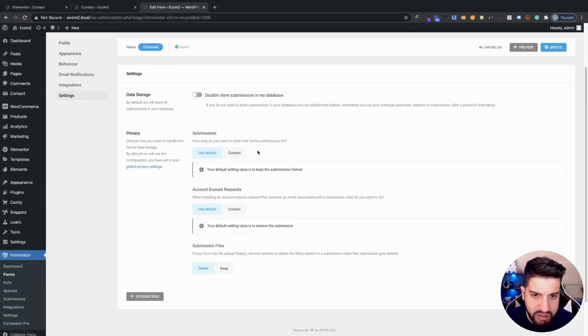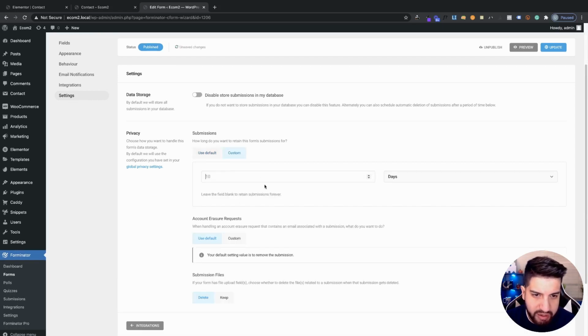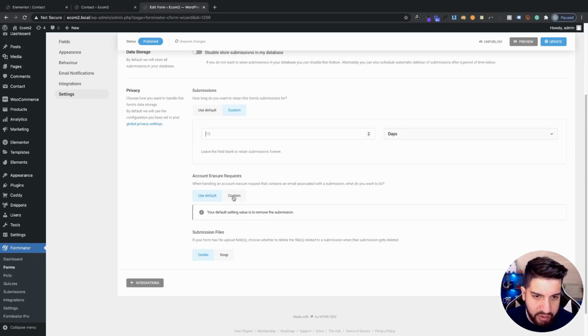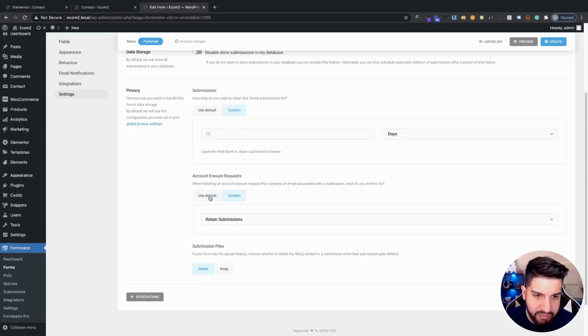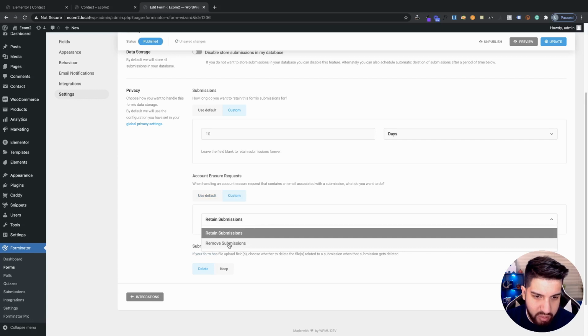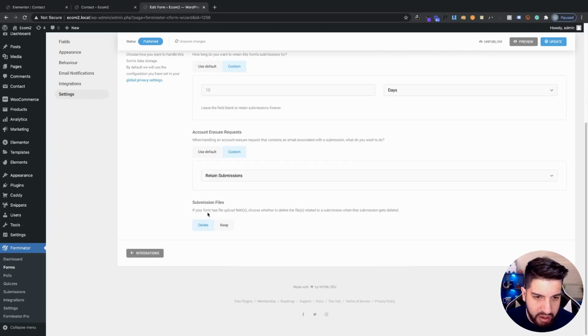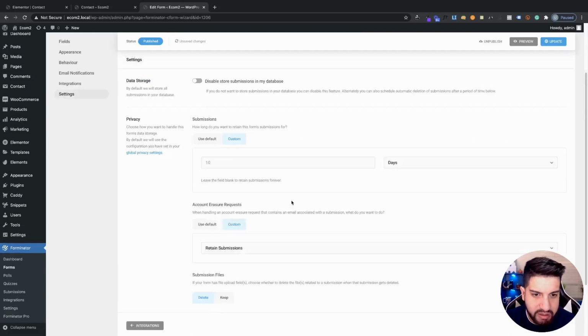How long do you want to retain the submissions for? You can do custom. You can set up maybe 10 days. Do you want to erase these after a certain while, or do you want to retain them? You can just remove them right away. You can delete the submission files or keep. So it depends how you want to do that.